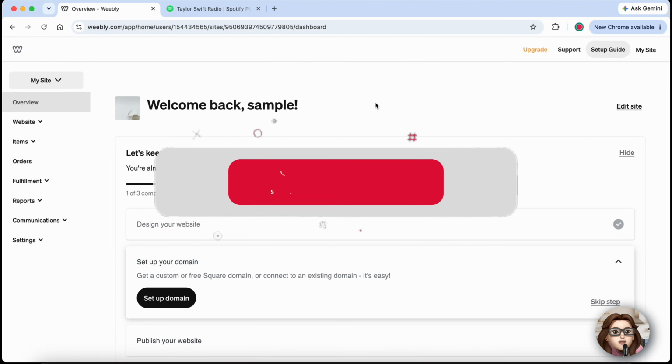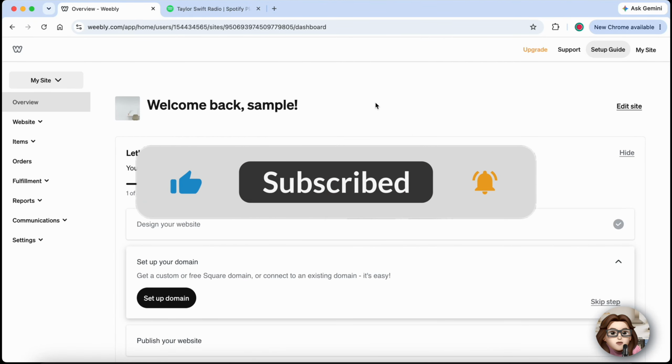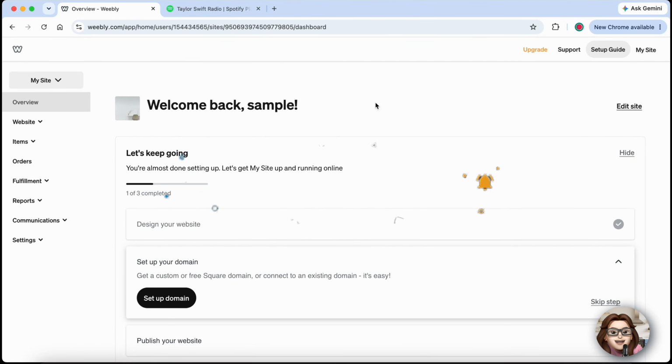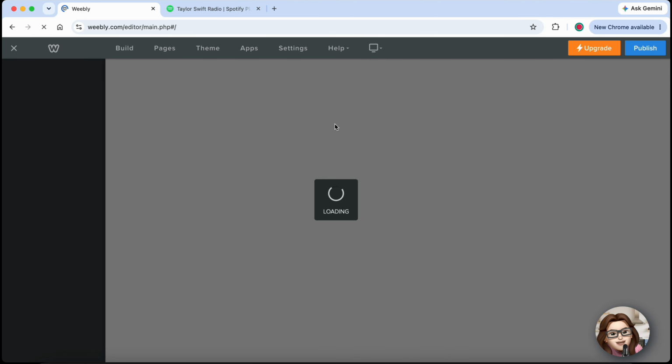In this tutorial, I'll show you how to embed a Spotify playlist in your Weebly website. Let's get started. Open your browser and go to weebly.com, then sign in to your Weebly account. From your dashboard, select the website you want to edit and click Edit Site to open the website editor.